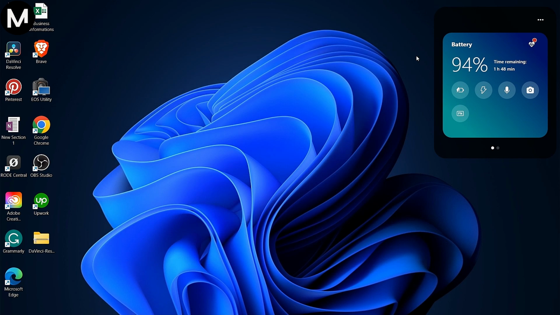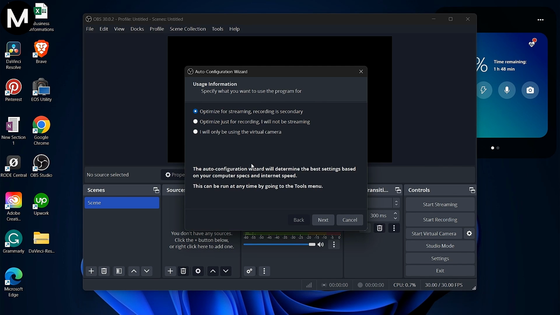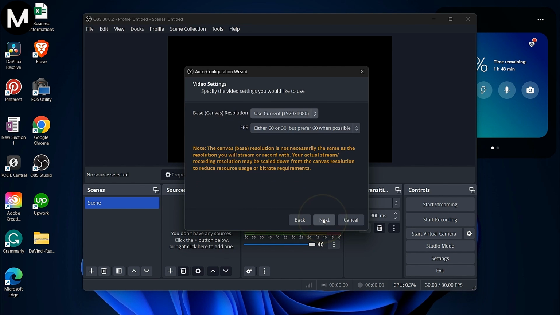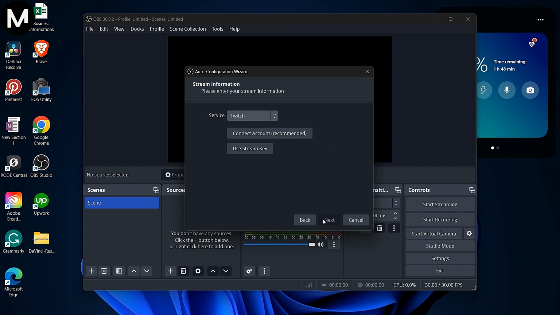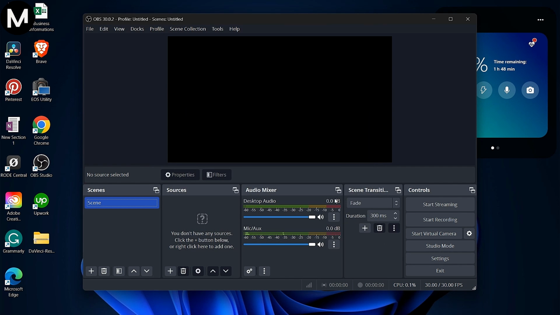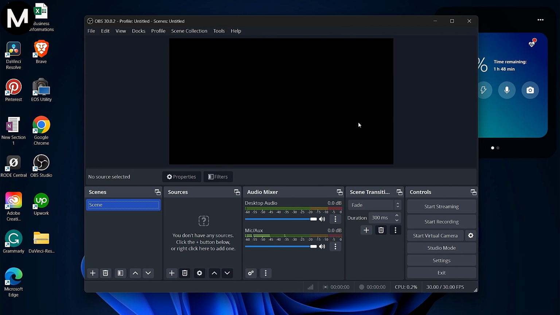Now, reopen OBS Studio. It may prompt you with the Auto Configuration Wizard. Just click on Next and configure the settings according to your preferences. In this way, you've successfully reset OBS Studio to its default settings.